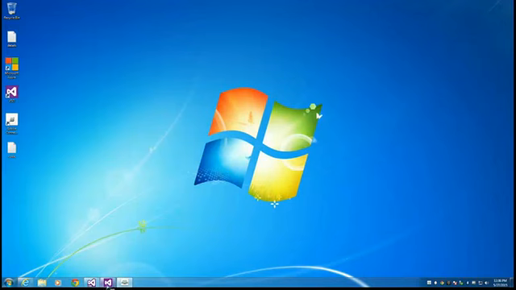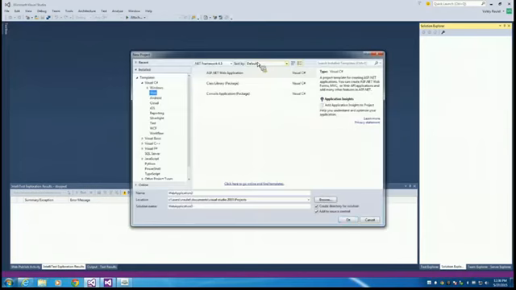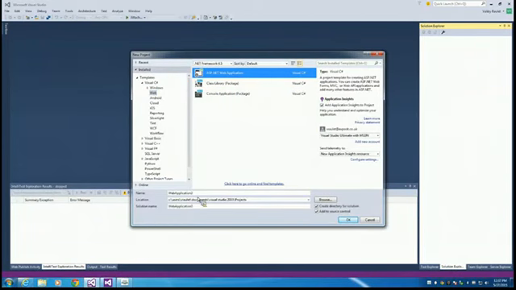So now I move back to Visual Studio, and I'm going to create a new project. As a developer, what I want to do is create a website. So I'm just going to create an ASP.NET website. Let's call it Visual Studio 2015 demo.